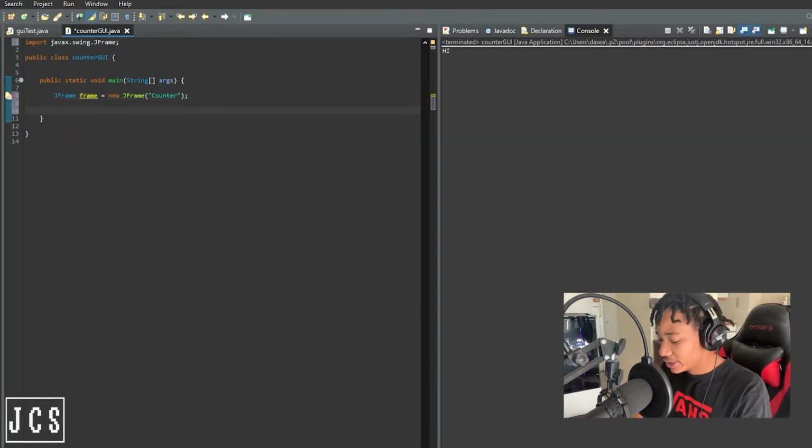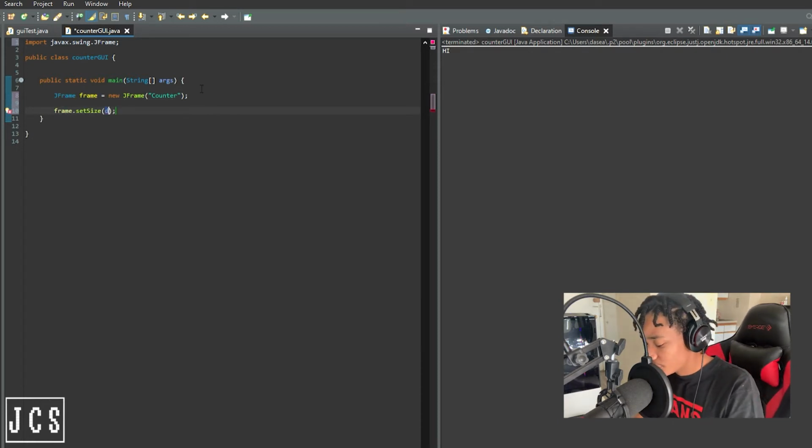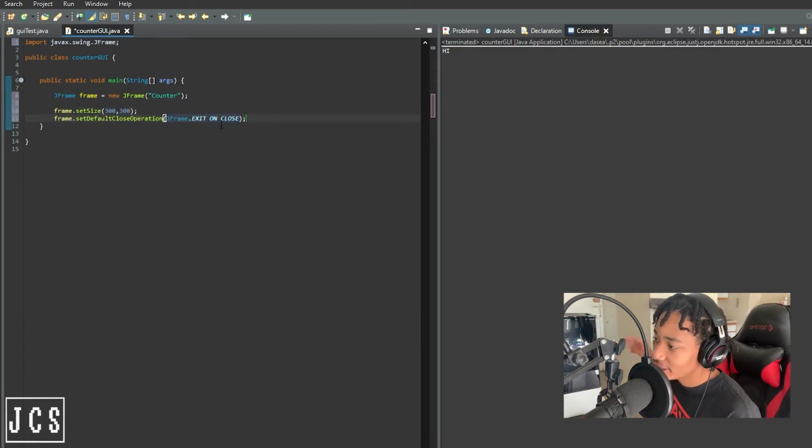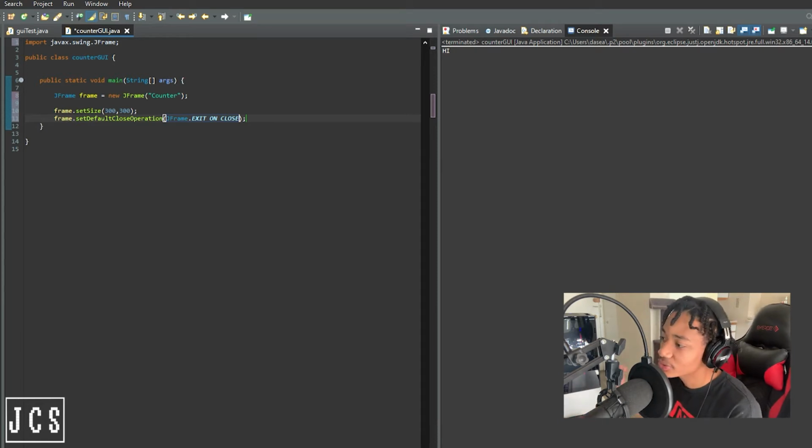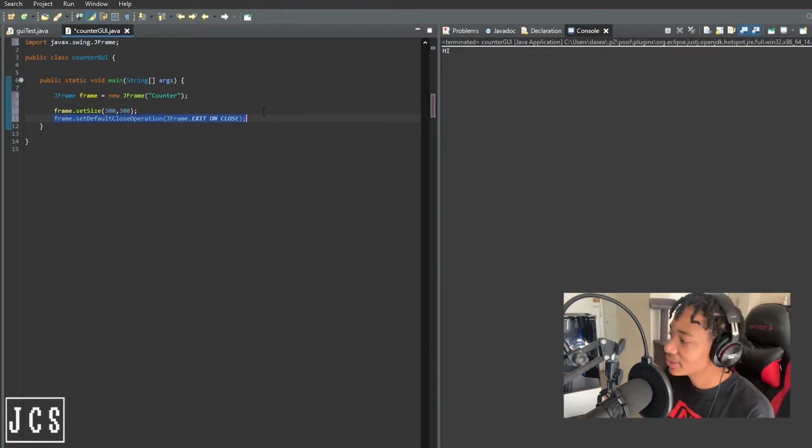Under here, I'm going to start setting my size. I'm going to do 300 by 300. Then I set my default close operation to exit on close. Basically, if I start my GUI, it'll look like this, and I can hit the X right here, but it'll just hide the program. It won't actually close out the entire program. So I have to use set default close operation and put exit on close. So when I hit X, it closes completely out.